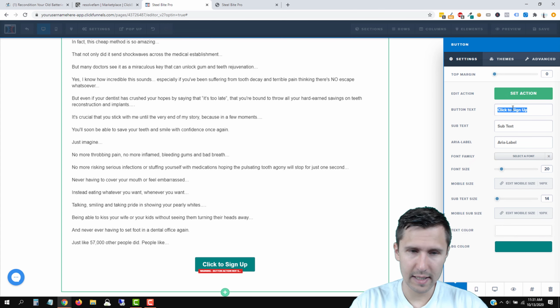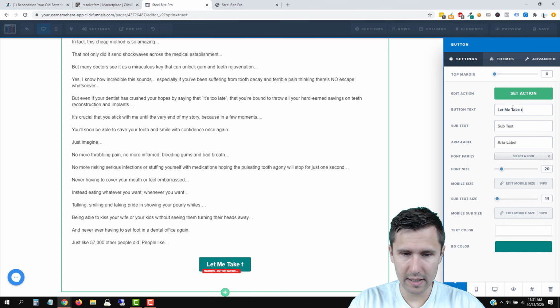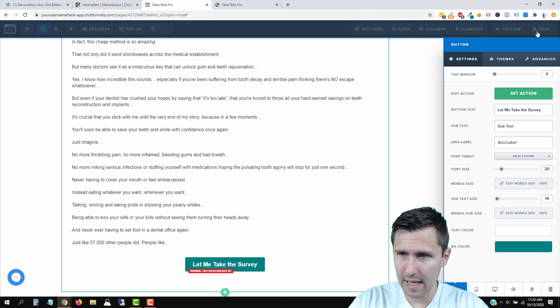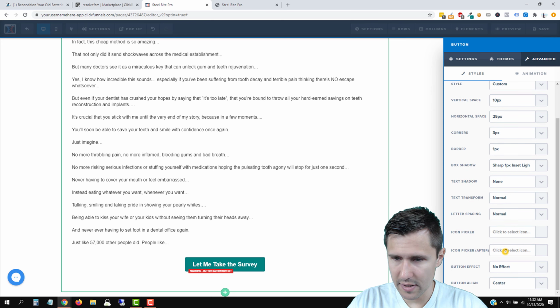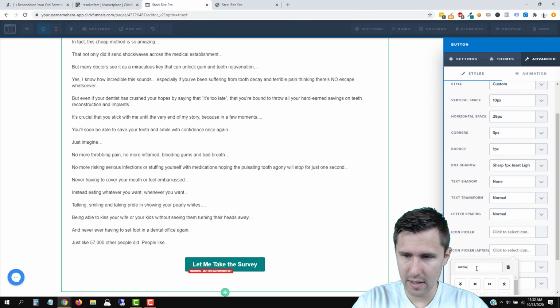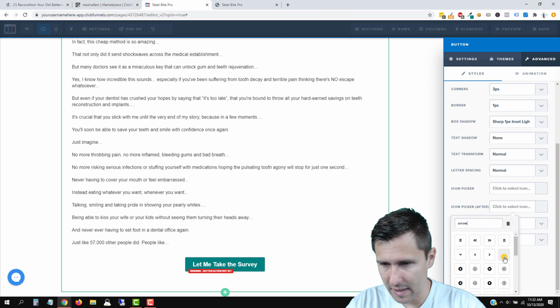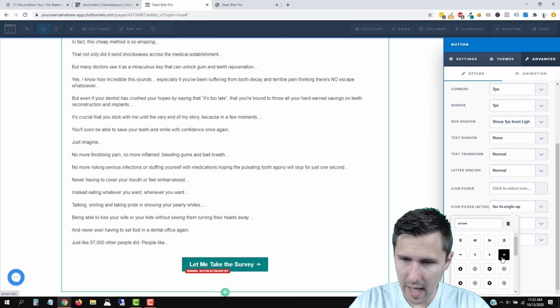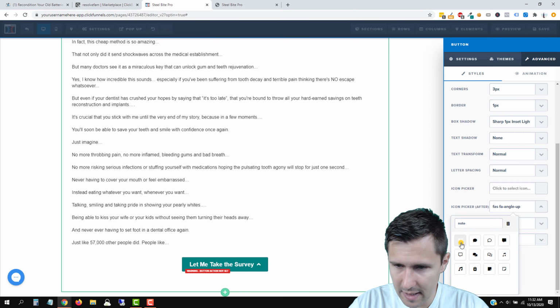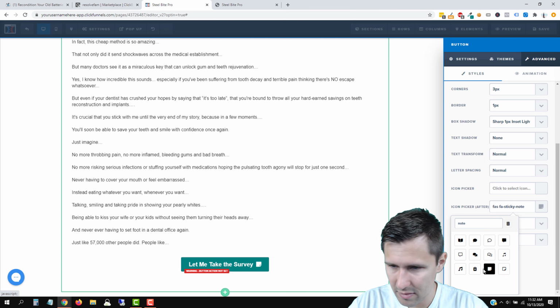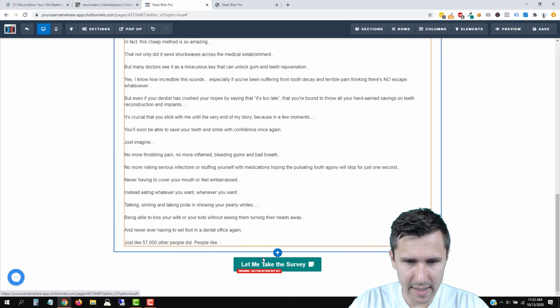So we can say, let me take the survey, right? And then we can add a little icon to the top. So icon picker after. Maybe we can add an arrow pointing back to the top like this. Something like that. Or we can take maybe a notepad instead. That looks like a book. Or here, maybe notes. Yeah, it looks a bit weird. Or here. Okay, that looks okay. Let's just leave it at that. That looks good, and we're saying let me take the survey.